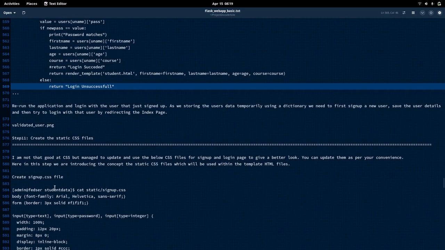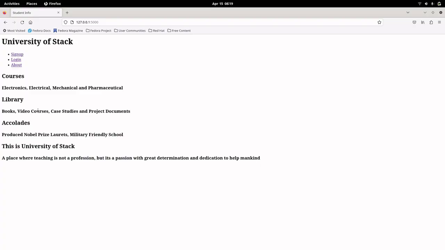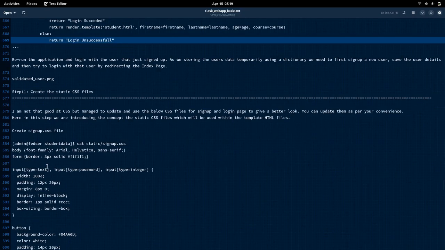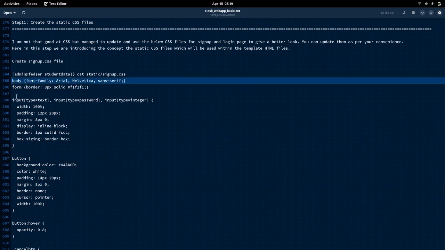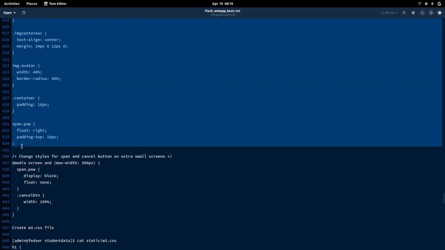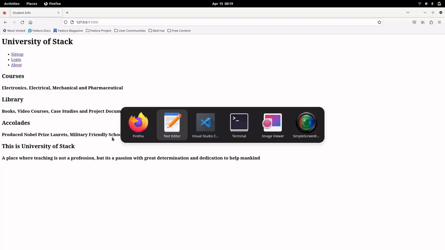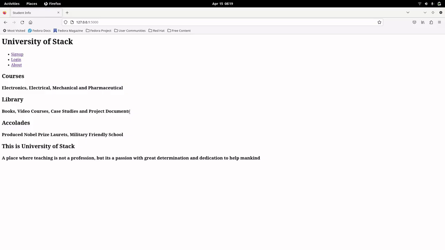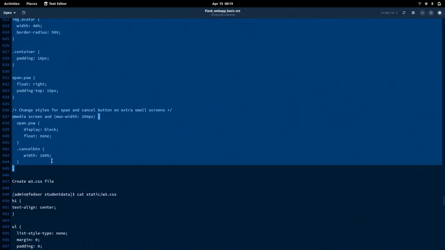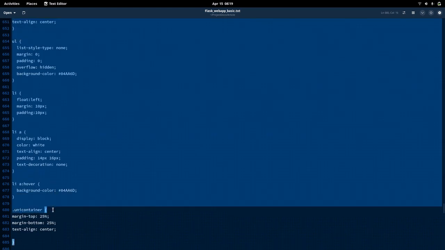Okay, so here we are going to create our static files in this static folder. Let me create my signup.css file. I have this content, so I'm just going to copy and paste. I'm not going to get into the details of the CSS files, but you can modify it as per your convenience or requirement. Here I'm just going to copy it, the signup.css file copied just now, and now I'm going to copy the w3.css file.